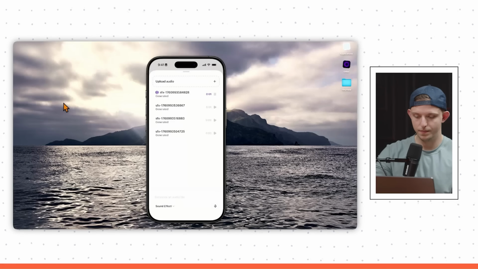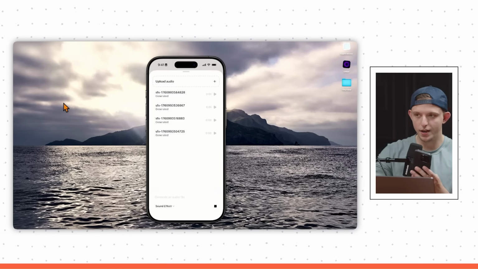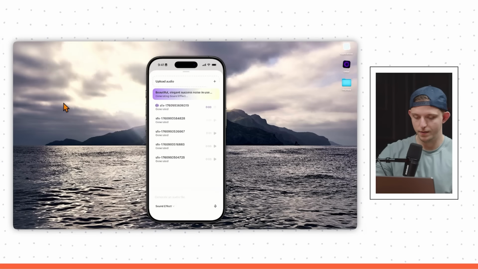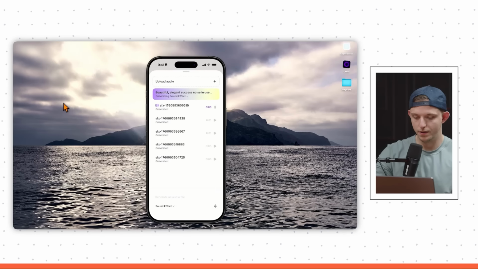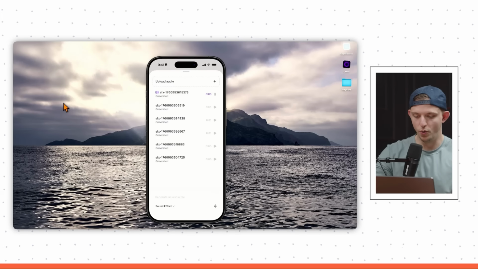I'm not a huge fan of those yet. A very pleasing little noise for a success in a game. Lovely chime video game noise. Beautiful, elegant success noise in user interface. Ooh, I like this one.